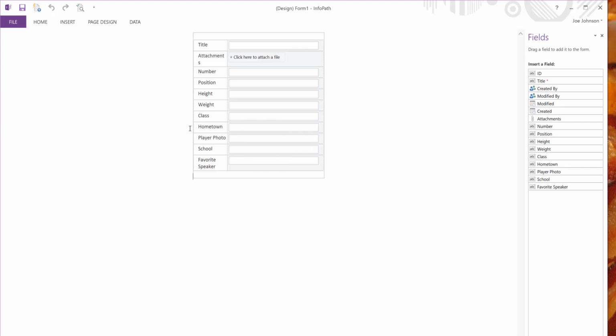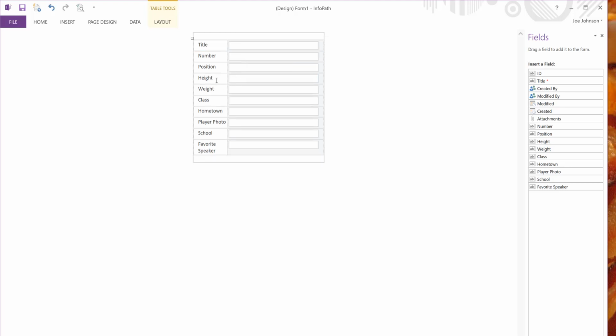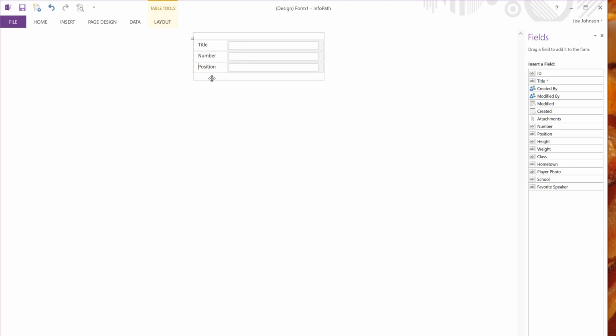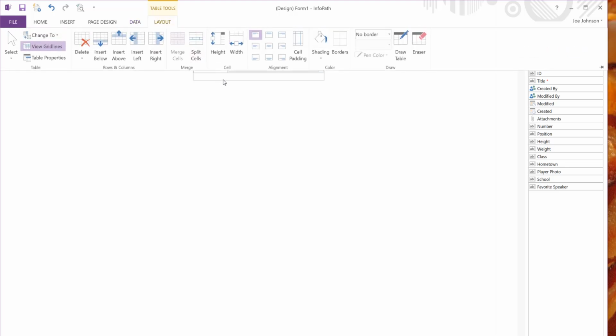And now you can go through and do everything you want to do with InfoPath. Let's go ahead and delete some of these fields that maybe we don't want to use. I want to make this a simple tutorial for you. I don't want to have a ton of fields. So we've got just a few fields here: the name of the player, their position, their number, and their position. We can do things like change the layout, and we can insert a row below, so we'll insert another row here.